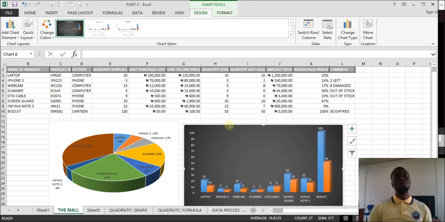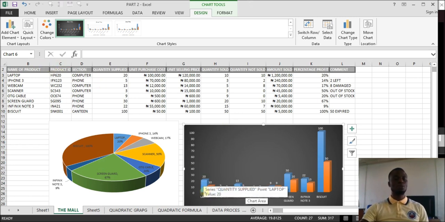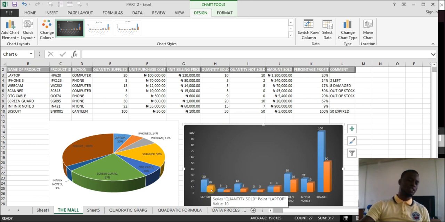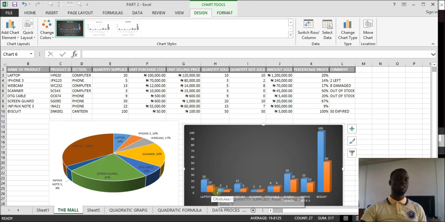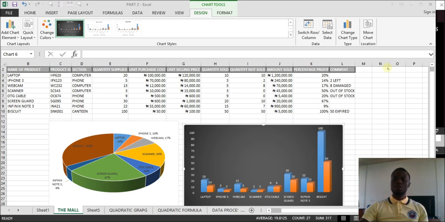So with this, you'll be able to plot your graph, plot your charts, and then do your analysis from here. Now you see that it will be easier for me to explain this than using this. Since it's here, I'll just say we bought 20 pieces of laptop and we have sold 10. So automatically you should know the remaining left. Okay, we have inserted the chart.